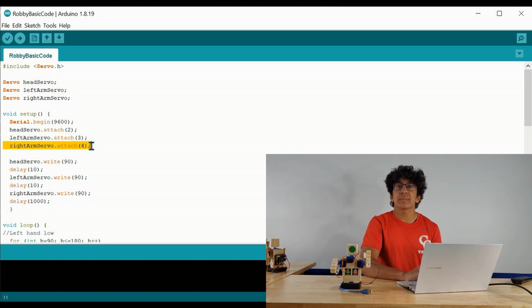Next, we are now telling the program that the motor connected to the right arm servo is connected to pin number 4 on the microcontroller board. Once again, the number 4 in parentheses after attach is the pin number. So right arm servo.attach 4 means the motor connected to the right arm is attached to pin number 4. And remember, that's exactly how we connected the right arm motor when we were connecting the wires from the motor to the microcontroller unit. That completes the pin assignments portion of the code.